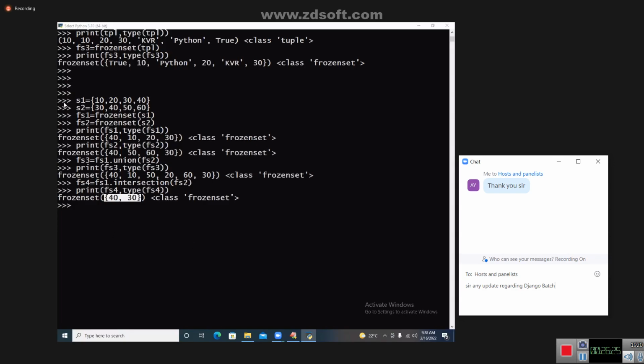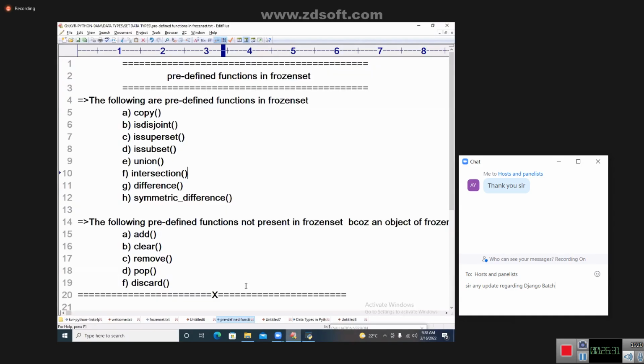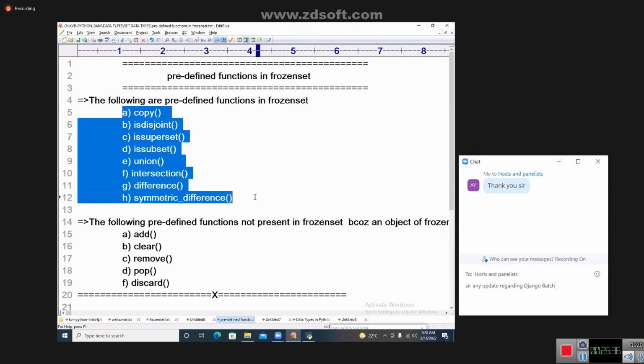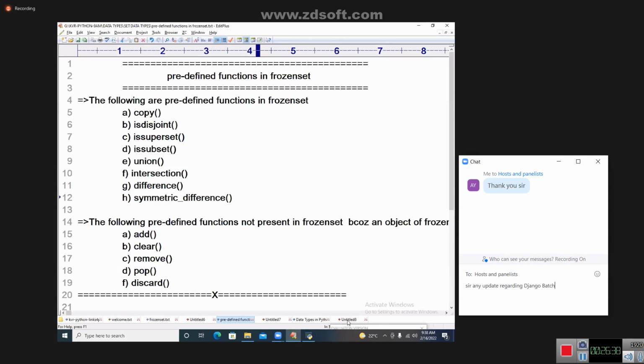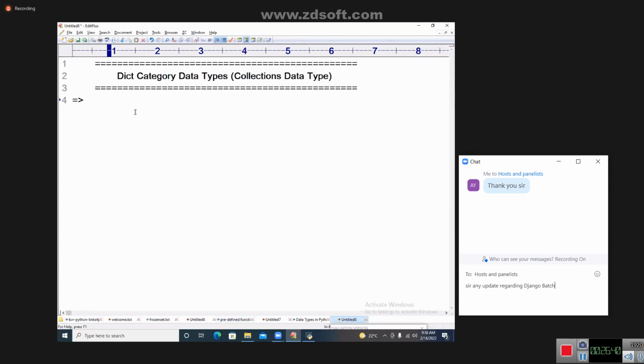Fine. Will you apply other kinds of things as well? I hope you understand this kind of discussion. Now it is time to go for the dict category data type.